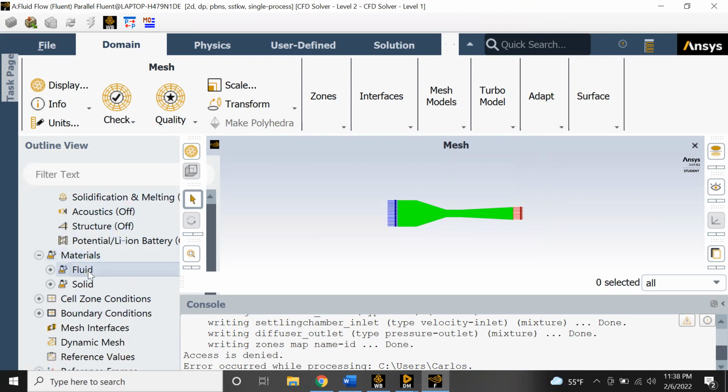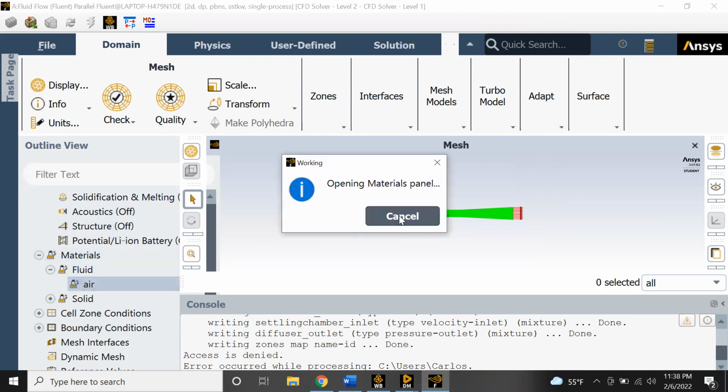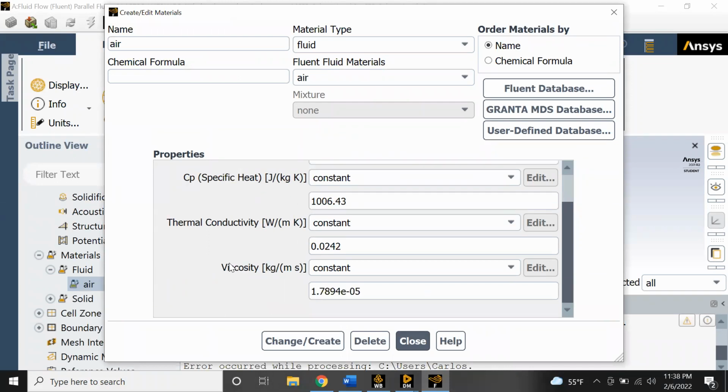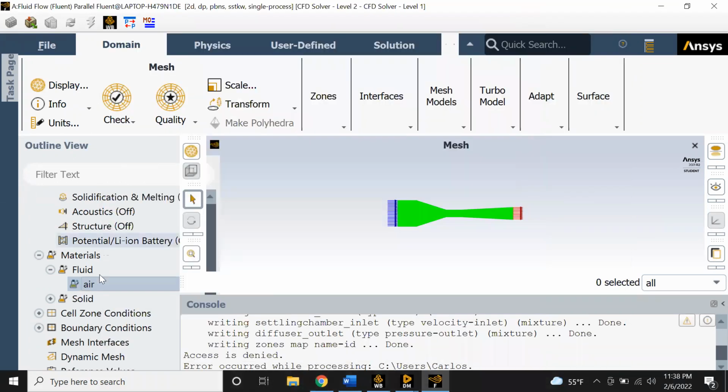Materials, fluid. Let's make sure that's good. It should be 1.225. There we go. That's for the density. Close that.